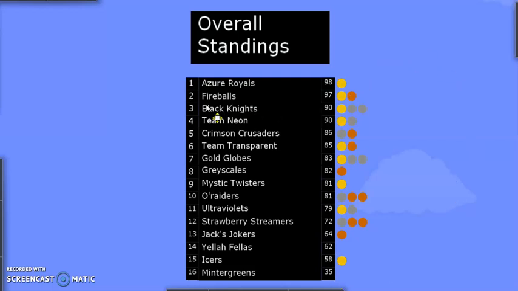So Azure Royals and Fireballs, we might see a repeat battle from last year carrying over into this year. It would be excellent to see, but a lot of other teams have a say in this. Several other teams, especially Black Knights and Team Neon, are within striking distance of that top spot. Alright, that is it for event number 9.